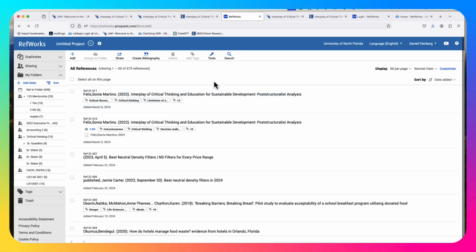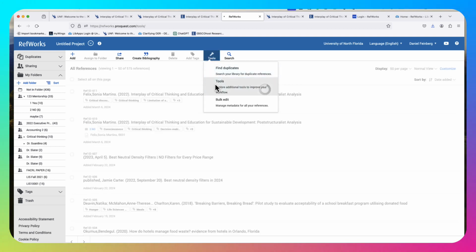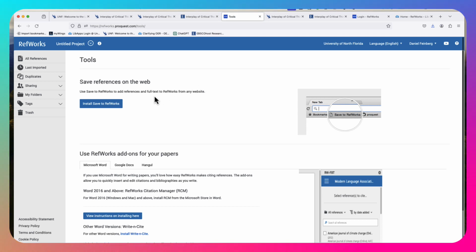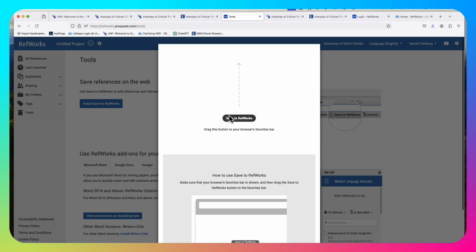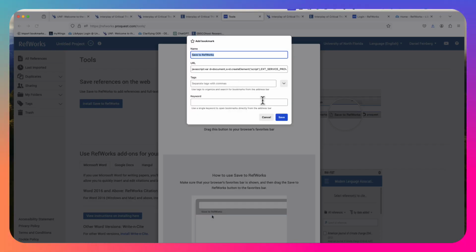Another thing that's really nice about this database and tool, I should say, is you can click the Tools option and then the Tools option again. And what I'm going to do now is hit Install Save to RefWorks. And this is when it's kind of a game changer. You can hit Save to RefWorks.